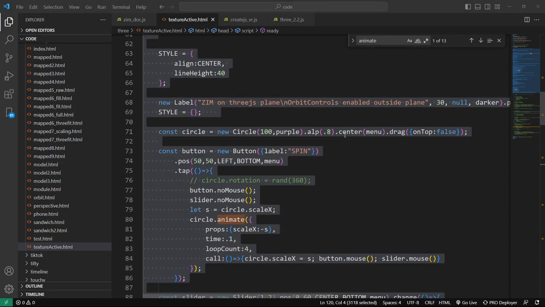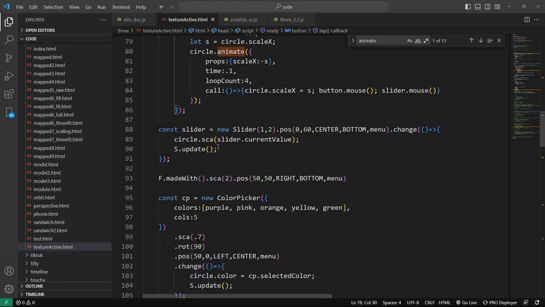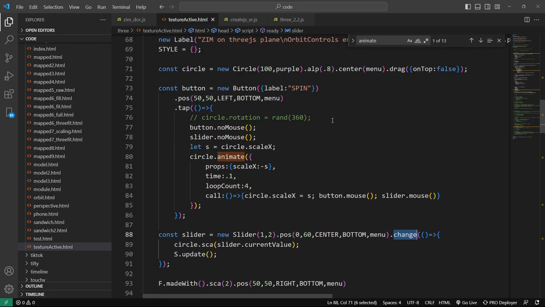So, up in the ZIM, we have talked a bit about the tapping and the animating. There's our slider. We position that on the menu when it changes. So we have a chainable tap and a chainable change. We found that most of our components use either tap or change. Otherwise, we would have to come out of chaining and use the on method. So we have an on method.